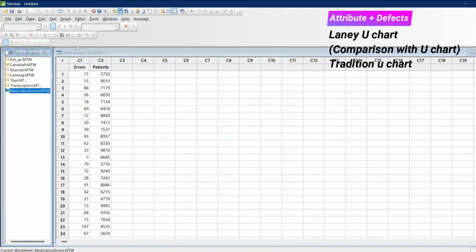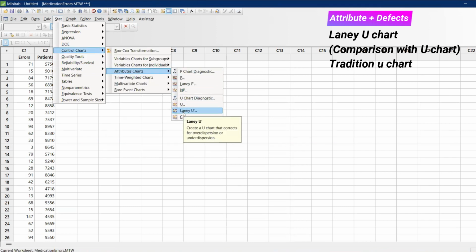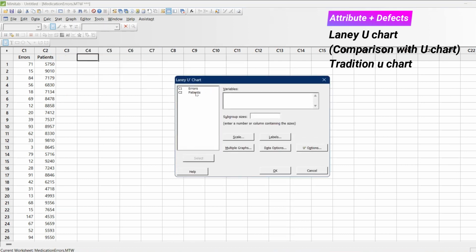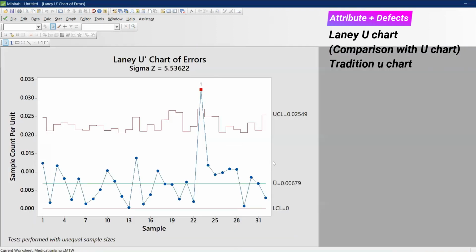So what will we do? We will do the Laney U chart. Go to Stat, Control Charts, then Attribute Charts, Laney U chart. This is the error occurring in patients. I'm just giving it all the tests. Give OK. You can see here this is a very small percentage, less than 1%, 0.6% only. But you can see here this is not the sigma value that you see here, and there is an outlier at the 23rd point.